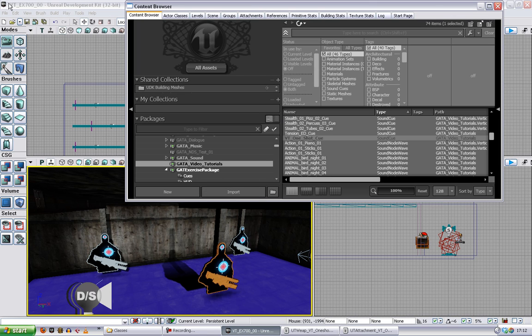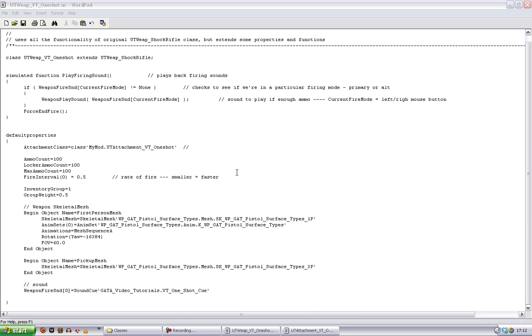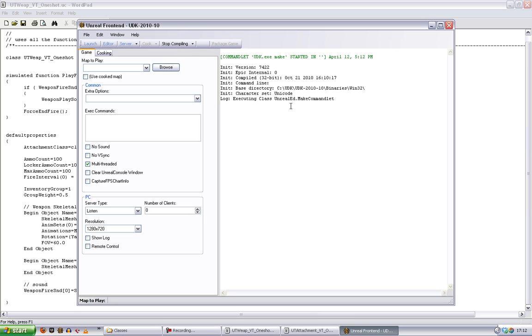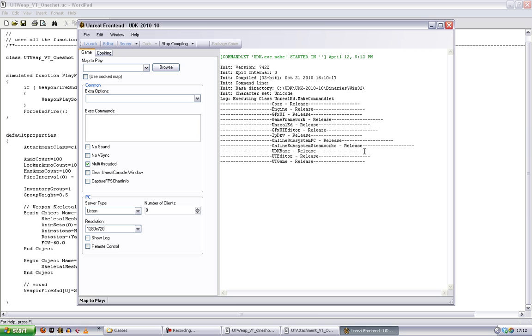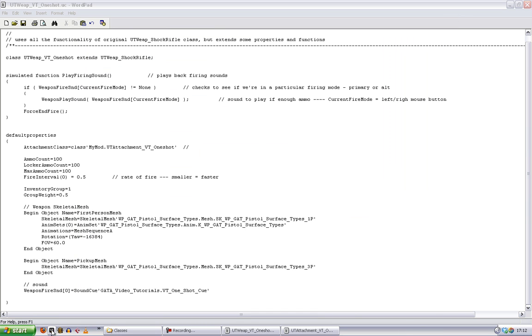Now we're going to have to build those scripts, so we'll need to exit UDK and open up the front end. This may look a little different on your version, but essentially it's the compile scripts or make scripts button we want, and what we're hoping for is success, which means that all the scripts have been compiled successfully. And there it is. So now we can open up UDK again.